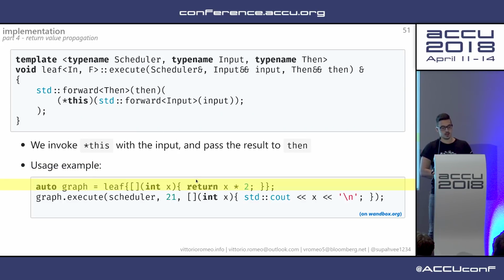So as an example, here we have a leaf that takes an int x and returns x multiplied by 2. And what we do when we execute it, we provide an input as an argument, 21, which will be passed over here. Then the input will be passed to the invocation of the leaf. So it will go in this x over here. It will be multiplied by 2. It will result in 42. So the value 42 will then be passed to the then continuation, which in this case will take an int and print it out to std::cout. So the execution of this graph over here will print out 42 by going through the leaf and then the continuation.